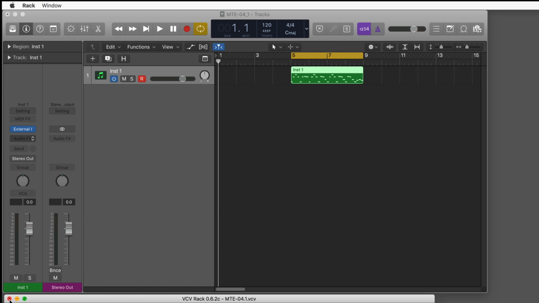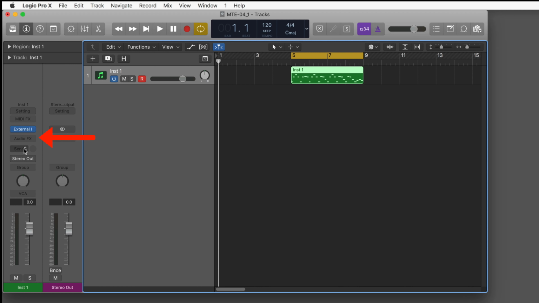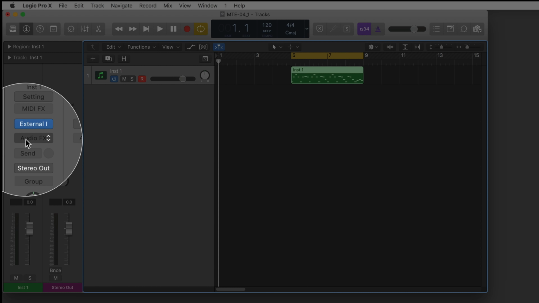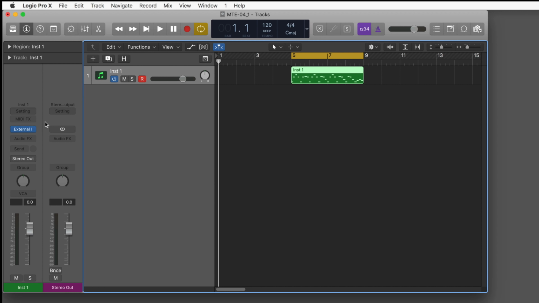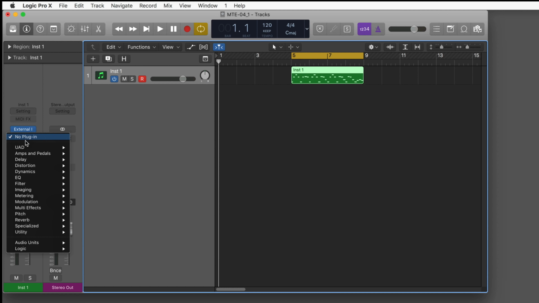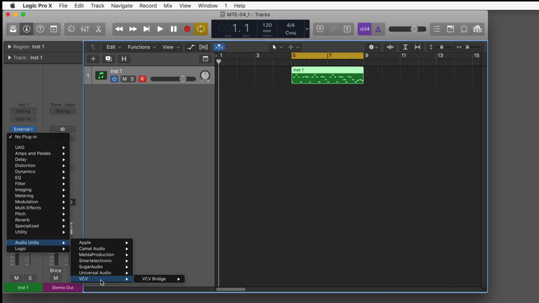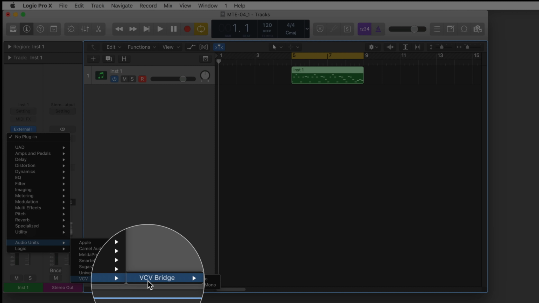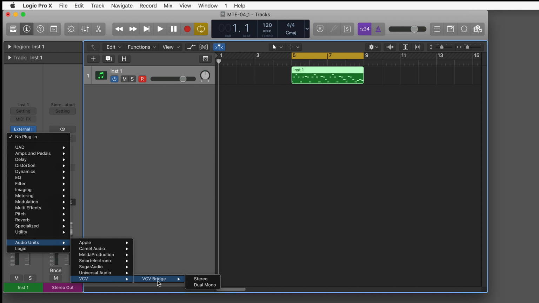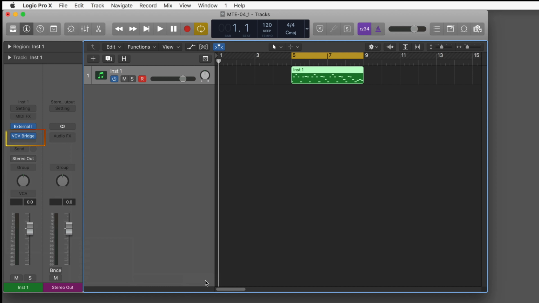To load the plugin, click on the first audio effects slot on the software instrument channel strip to open the plugin menu. Scroll all the way down to the audio units folder, and in that submenu, you should see the menu item VCV, a folder that contains the VCV Bridge plugin. Select it, mono or stereo, depending on your rack patch, to load that plugin.